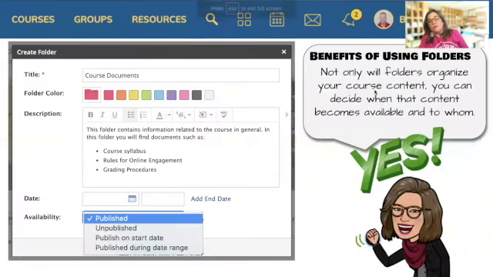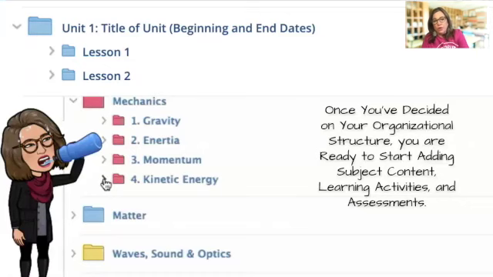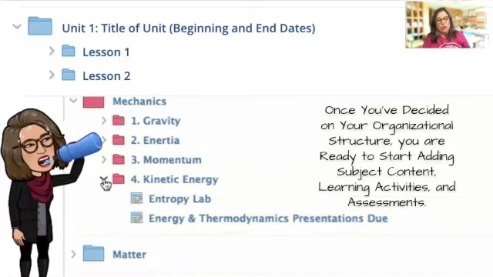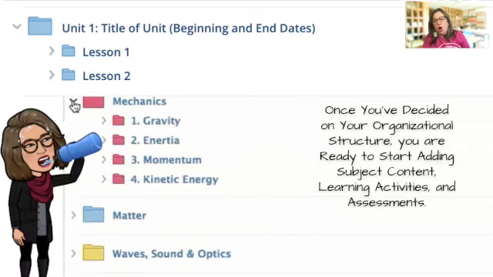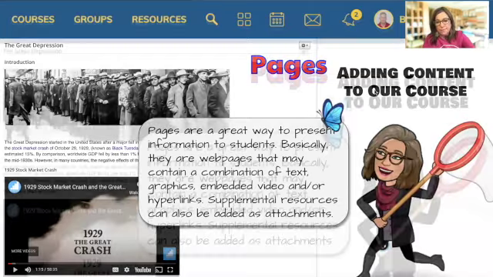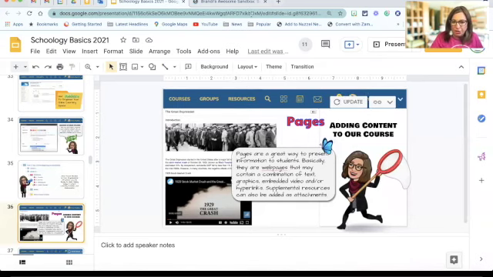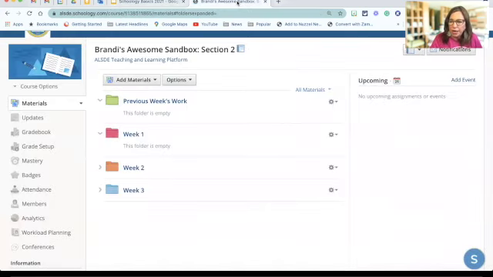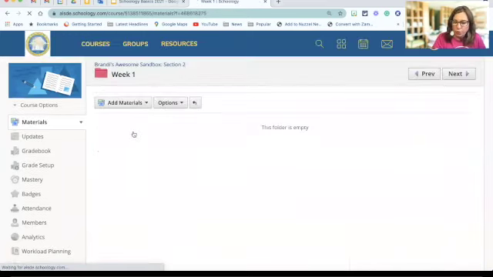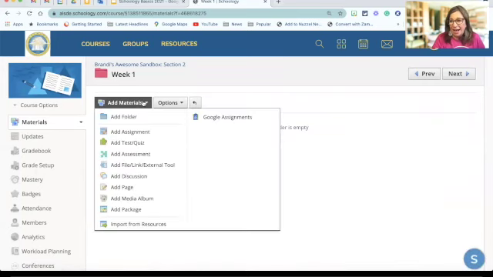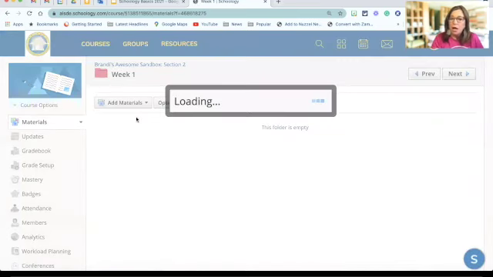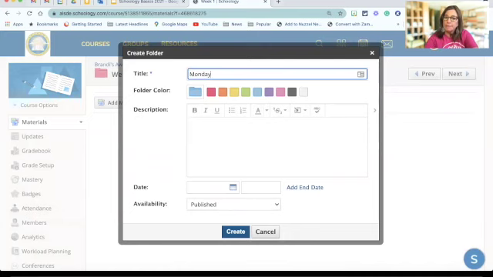The benefits of using folders: you can organize, you can use colors, you can use subfolders. All of those things are going to make it easier for kids to navigate your class. Now, before we move on to pages, I want to talk about working smarter and not harder. All right, so I'm going to open up week 1 folder, and guess what I need to add? Subfolders. So I'm going to add a folder called Monday.